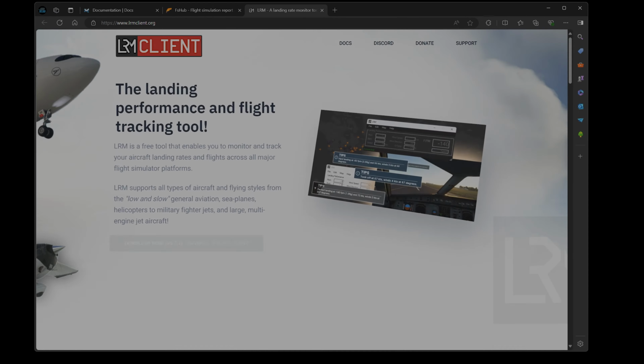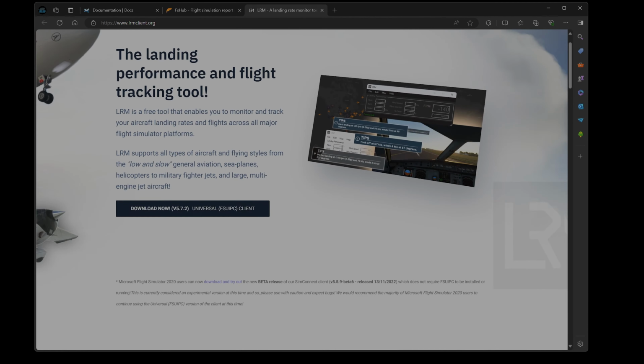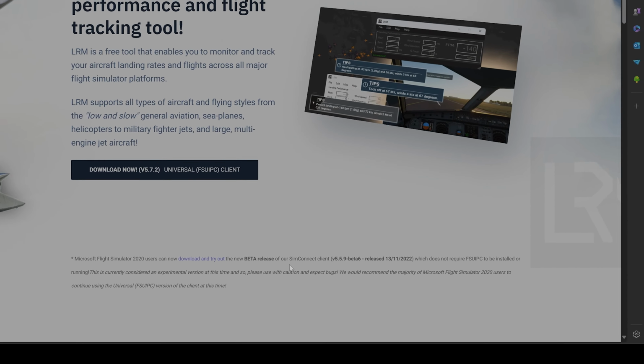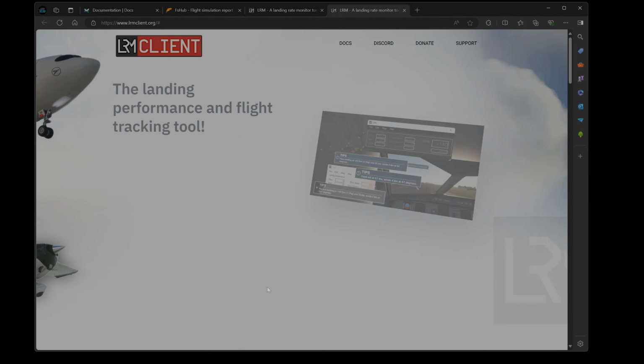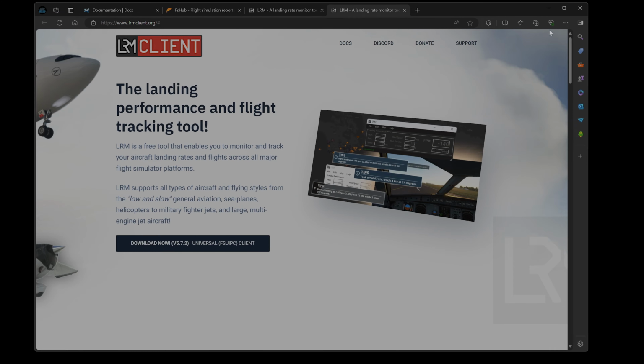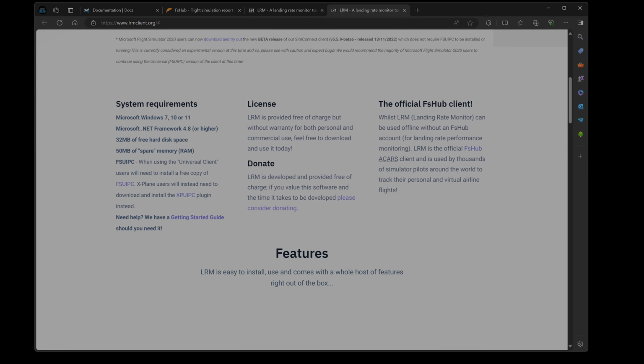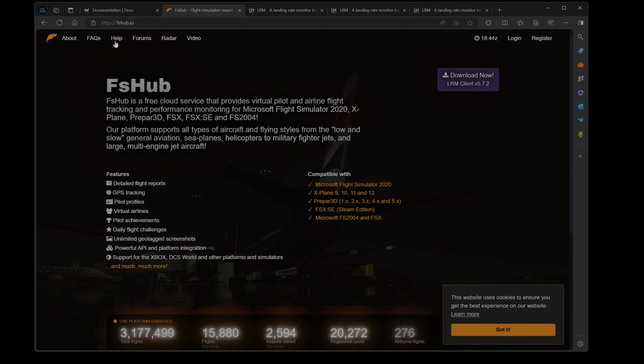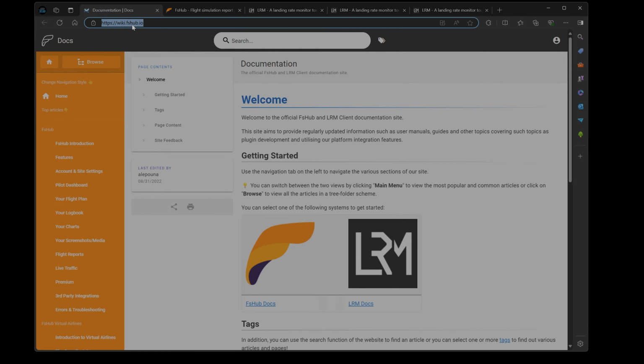if you try and install the LRM client and you go, no, that's not the one I want, I'm going to go here because it talks about the beta release of the Simconnect client, so I'm going to click here, download and try it out. Well, nothing. Doesn't work. That link doesn't work for whatever reason, I don't know. So you go here. So it is wiki.fshub.io.